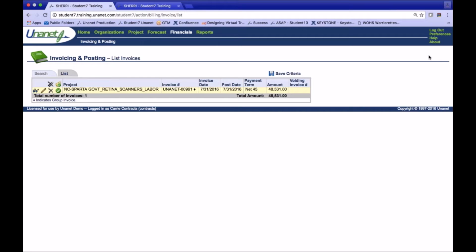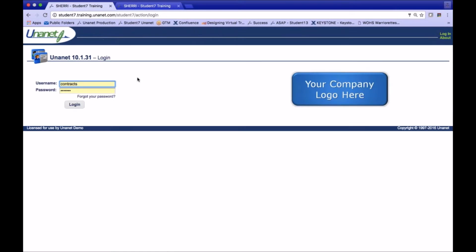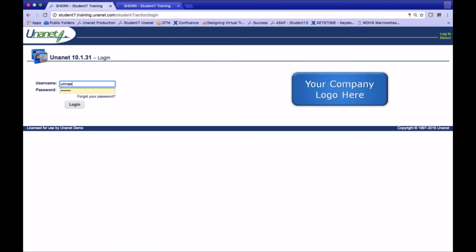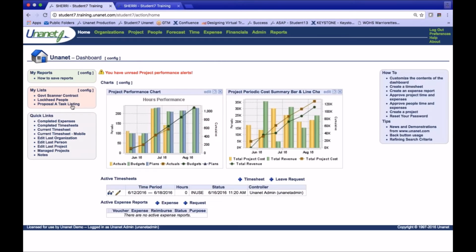So what I'd like to do now is log out and just pretty quickly look at the setup in Unanet, look at the administrator, and point out a couple of items from the Unanet administrator setup of those contract information.